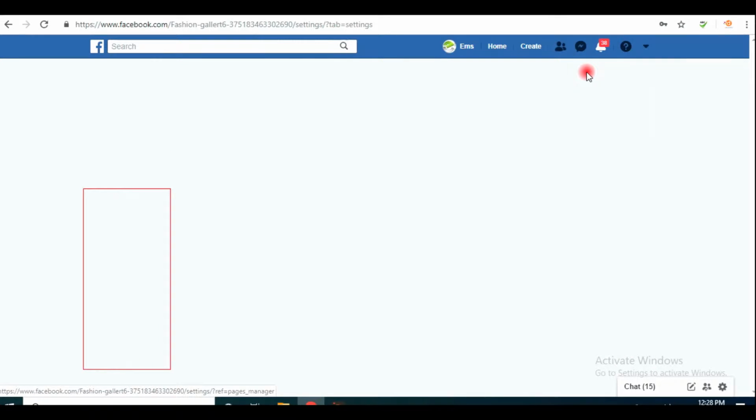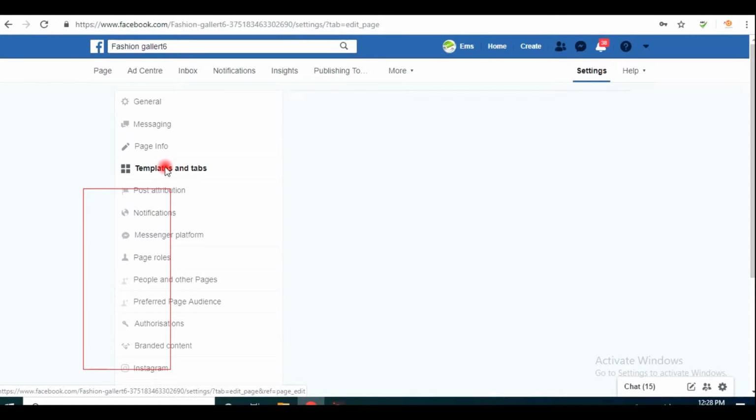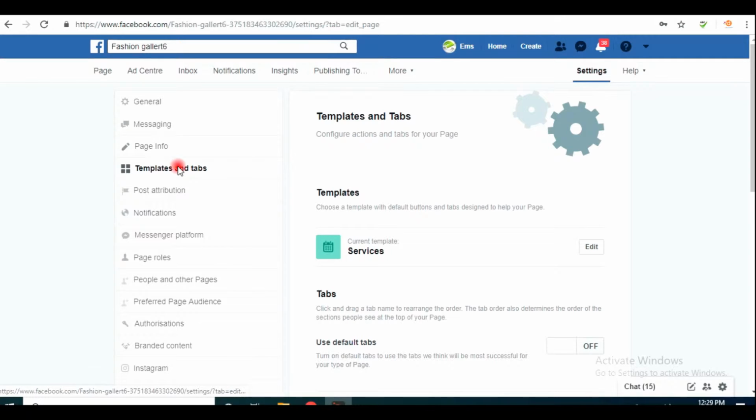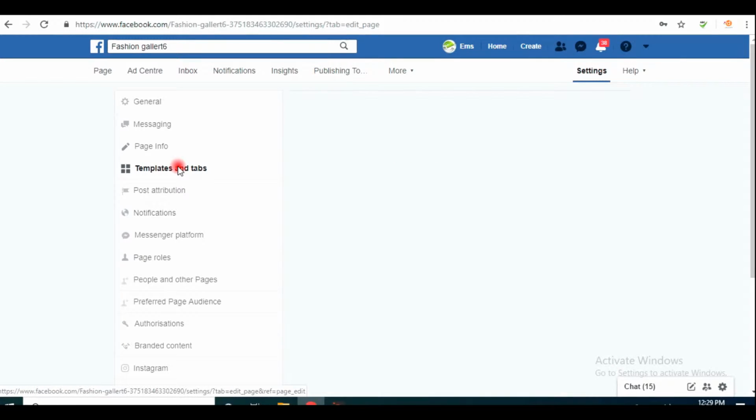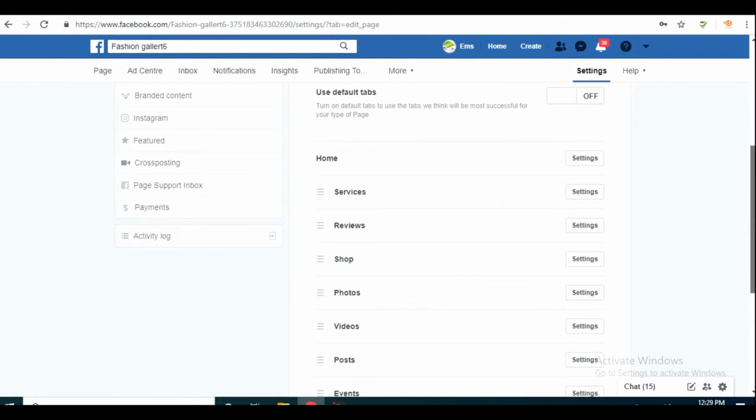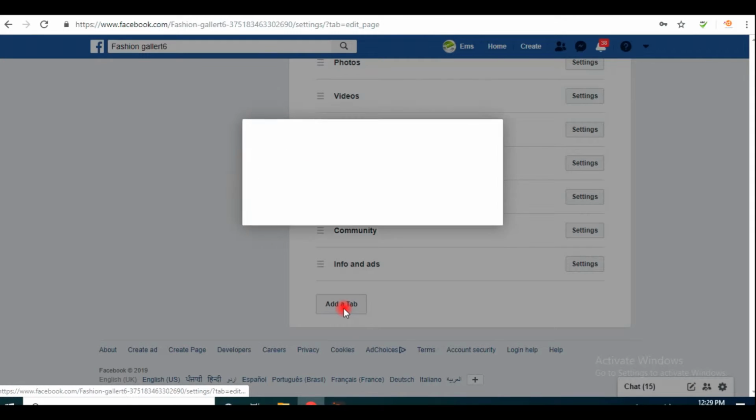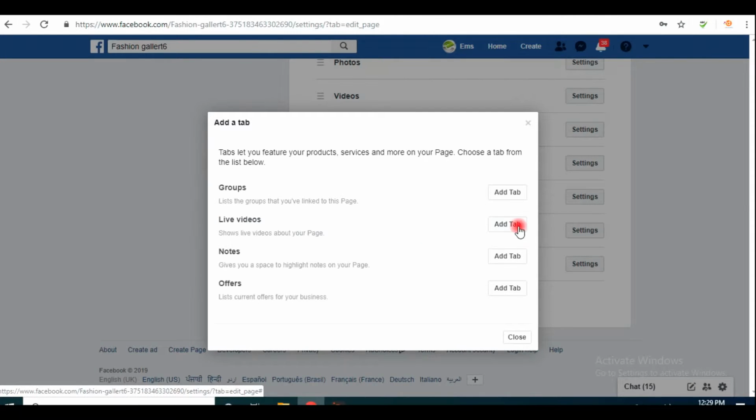Click setting right side next to help. Then select templates and tabs 4th row. Now on right side see for the tab list to add or remove. Let's add offer tab by clicking Add tab, then select offers and click Add tab next to offers.